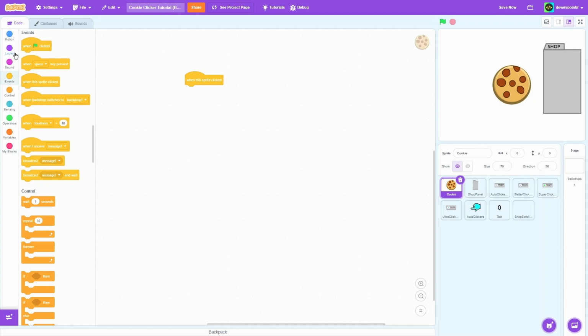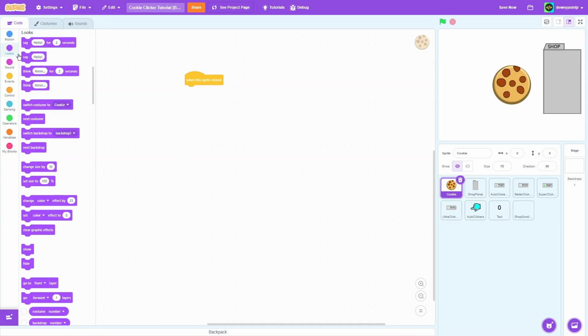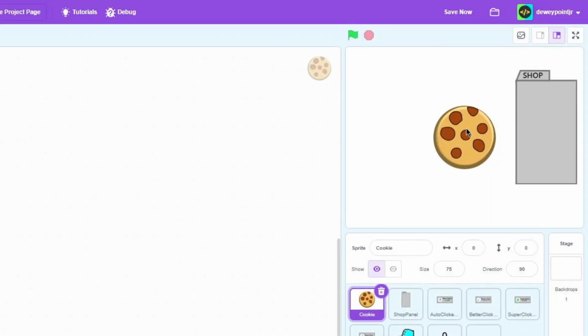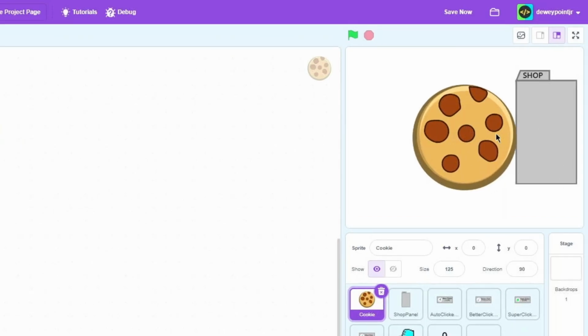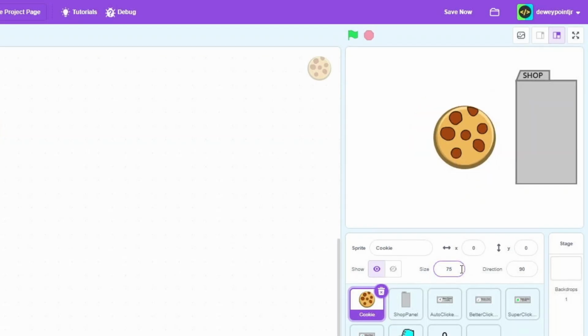So for example, let's just go to the looks category, and let's make the cookie change size by 10. So the cookie will get slightly bigger when you click on it. So let's just try that. There, it works. Whenever you click on the cookie, it gets bigger. I'm just going to change the size back down to 75.